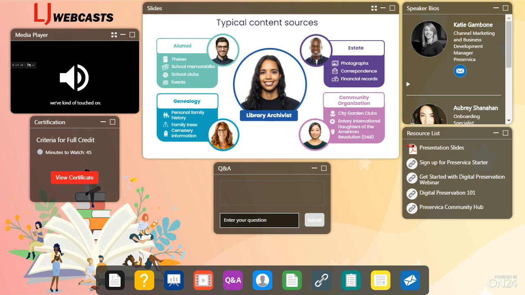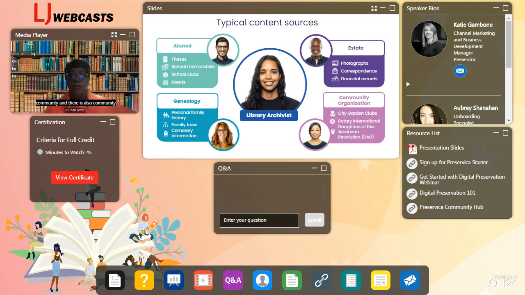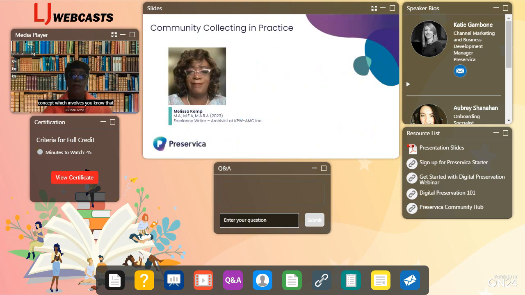We've kind of touched on the side of archiving through community, and there is also community archiving, which is a separate concept, which involves that community focus, going actually into a community like a BIPOC community or an LGBTQ community and helping them archive their assets. So Melissa's going to talk a little bit about both of those things. Thank you again so much, Melissa, for joining us today. Can't wait to hear what you have to say.